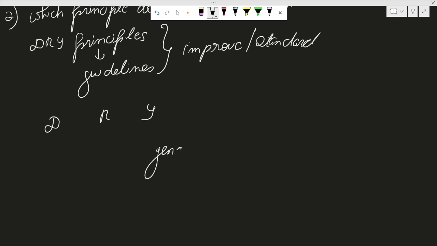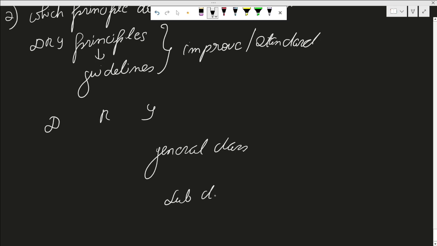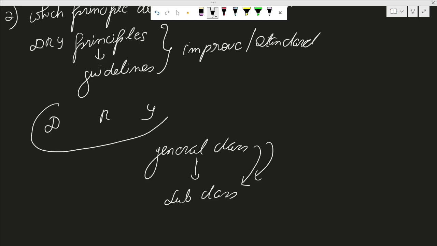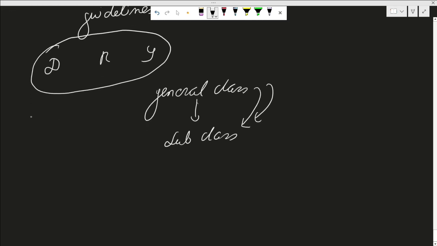As I told in inheritance, you will have a general class and a subclass, right? There can be more than one subclass, and you are going to inherit the features from the general class to the subclasses. So what you are doing is trying not to write the code again and again. This follows what we call the DRY principle, that is, do not repeat yourself.